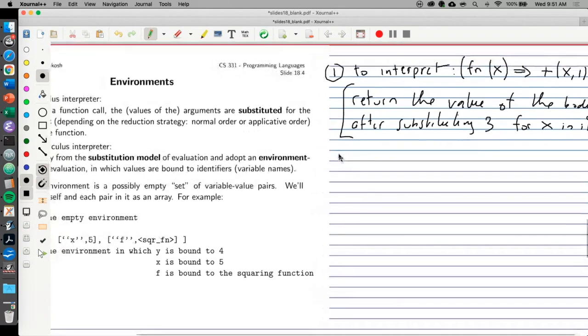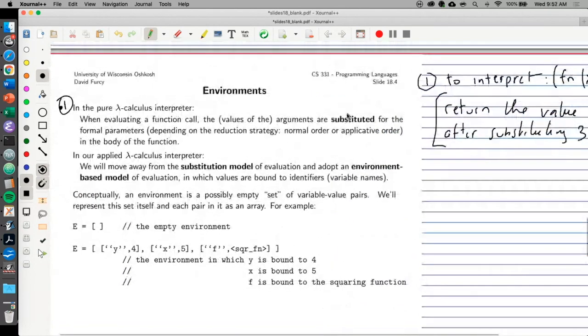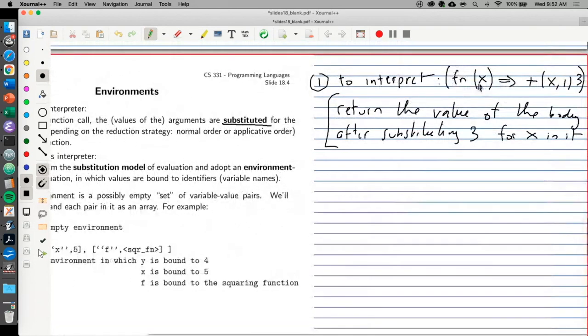This is one way to build an interpreter. This is what we've been doing so far. It's based on substitution. So the value of a function call is whatever the value of the body is. You evaluate the body and you return its value, but not right away, only after you've substituted 3 for x. So this will be 3 plus 1, which is 4. Everybody remember this substitution algorithm?